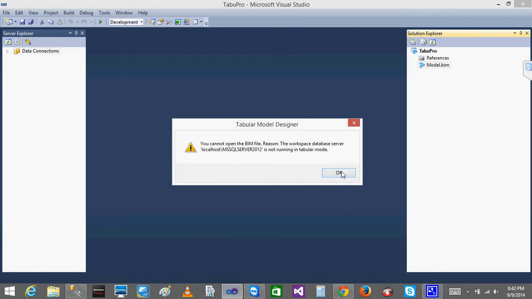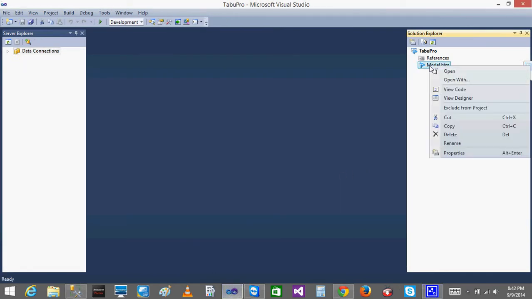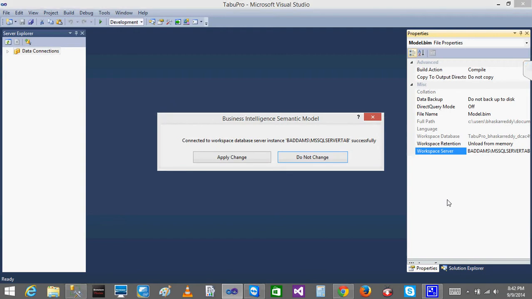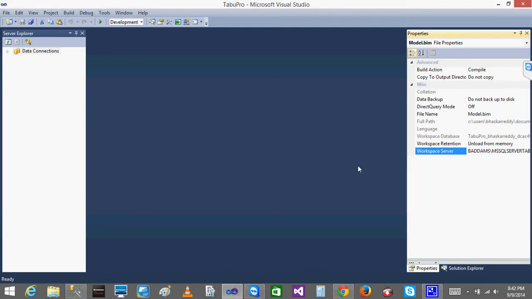So how to change? Click OK, go to the model BIM, and here I'll go to the properties. Here you can see the workspace. I'll delete this workspace, and here I'll add the server name. That's it. When I click outside, it will ask to apply changes. Yes, I want to apply changes, and the changes are applied.